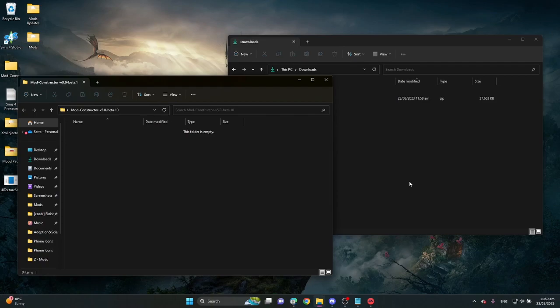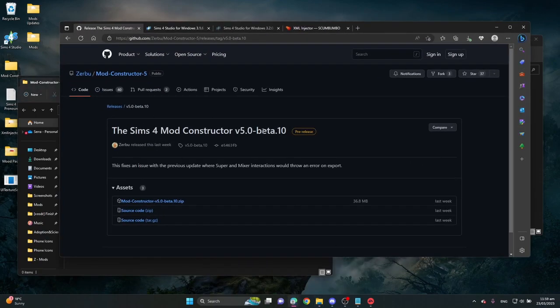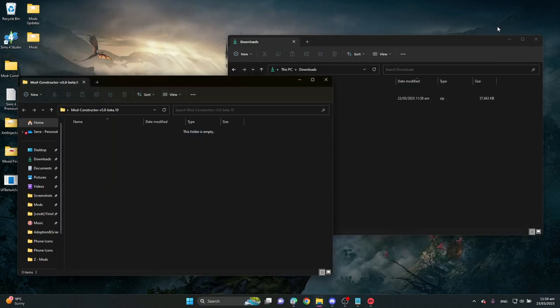We're gonna go and dive into the Mod Constructor version 5 beta 10 overview, and we're just gonna have a look at the buttons and stuff and how the interface looks. I did realize I was still using beta 9, so we're just gonna go and download this together. The link is down below. So let me just open that up. You click on the Mod Constructor version 5 beta 10 and just click on this one over here and then just download. It's as easy as that.